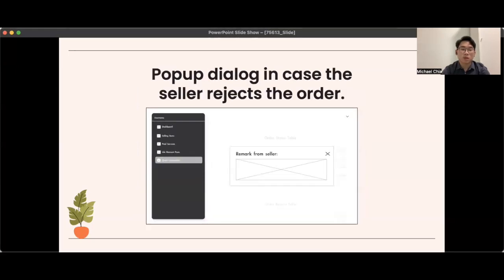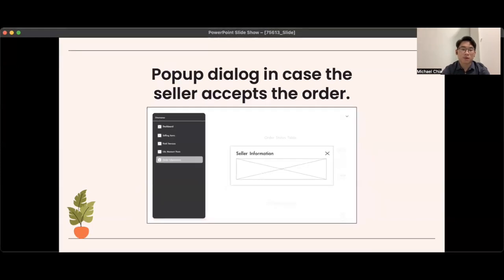When the user clicks a particular order that has been rejected by the seller, it will pop out a dialog that shows the remark left by the seller about the reason why their order was rejected. When the user clicks a particular order that has been accepted by the seller, the pop-out dialog shows the seller information so that the user can contact the seller as fast as possible.